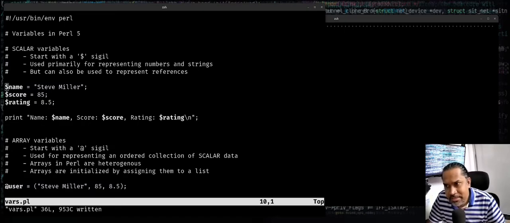As you can see on the screen that I've shared, I have represented what scalar variables are. In the comments here, I said scalar variables. They start with a dollar sign, a dollar sigil that you see here. Here's an example where I said $name is equal to Steve Miller, which is a string. $score is equal to 85, which is a number, an integral number. And you can also see $rating, which is 8.5, which again is a floating point number.